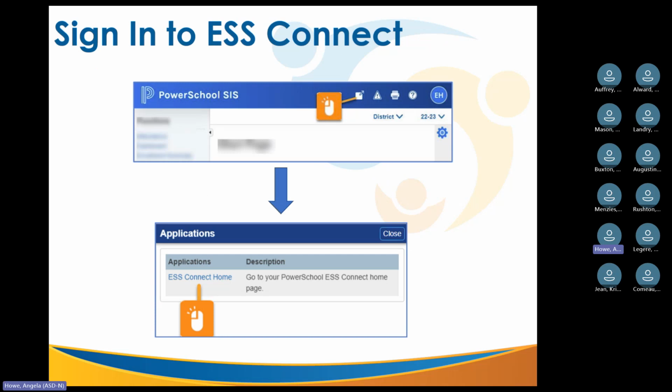Now, the first thing we have to make sure, and especially for brand new teachers, if you're really new to the system, sometimes you can't get into ESS Connect. If that happens, just send me an email. It just means you're not in our security group for classroom teachers. The way you sign into ESS Connect is through your Power Teacher. You sign into Power Teacher, and there's a little box with an arrow. You click on that, and then there's a link to the ESS Connect homepage.